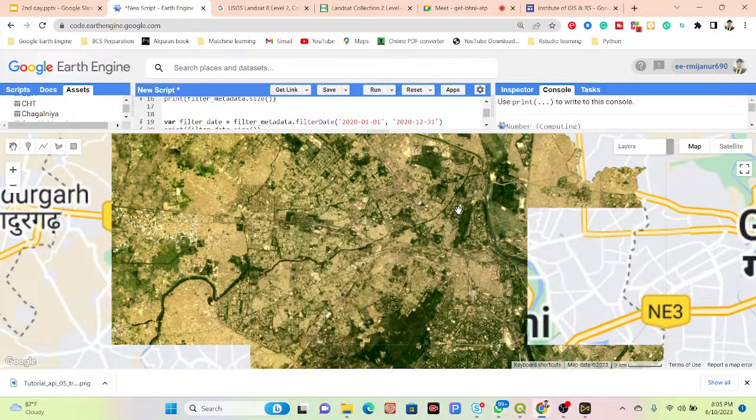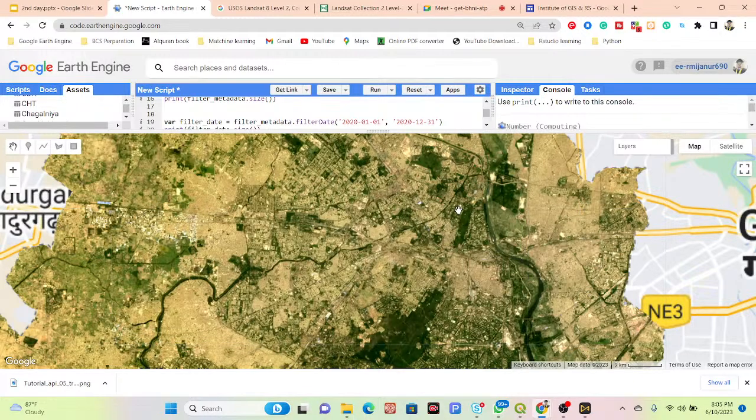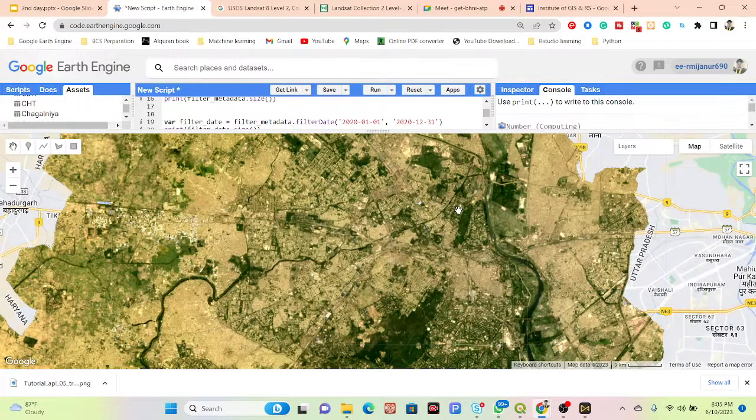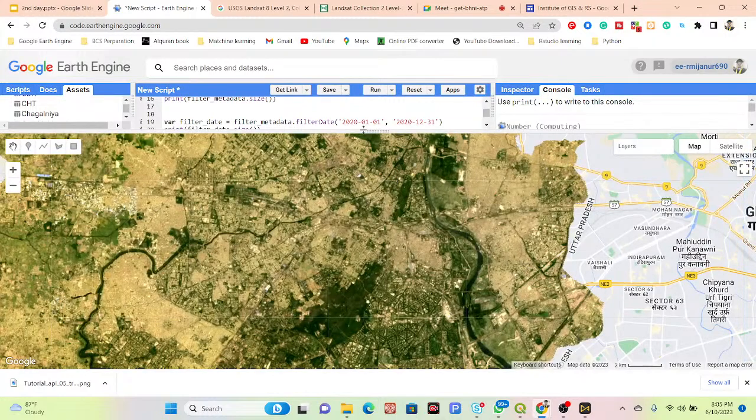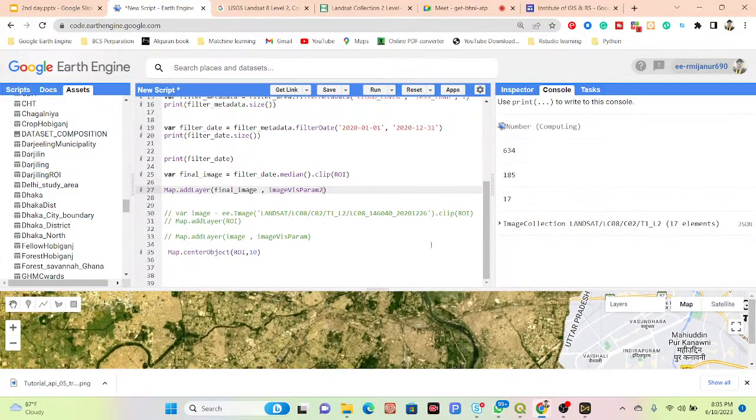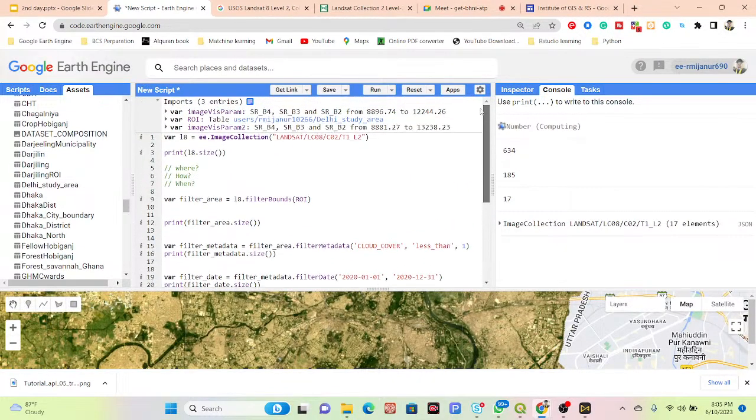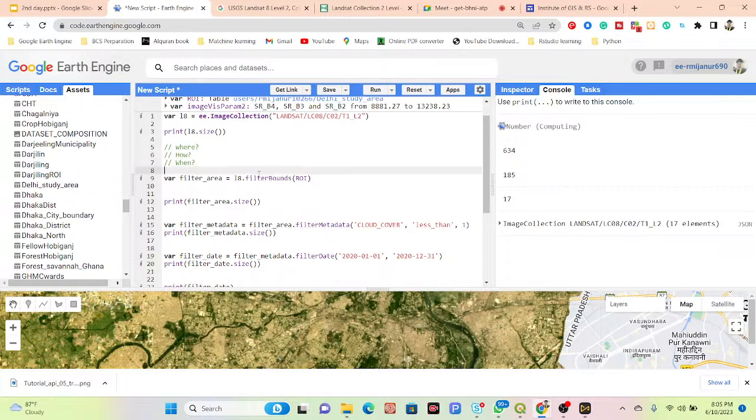Okay. So now you can see we can so easily get these satellite images. And this is the process for filtering the satellite images. At this point you can see here, okay, you can create a median composite. Here, for the filter bounds I take a new variable. For the filter metadata I also take a new variable. For filter date I also take a new variable.